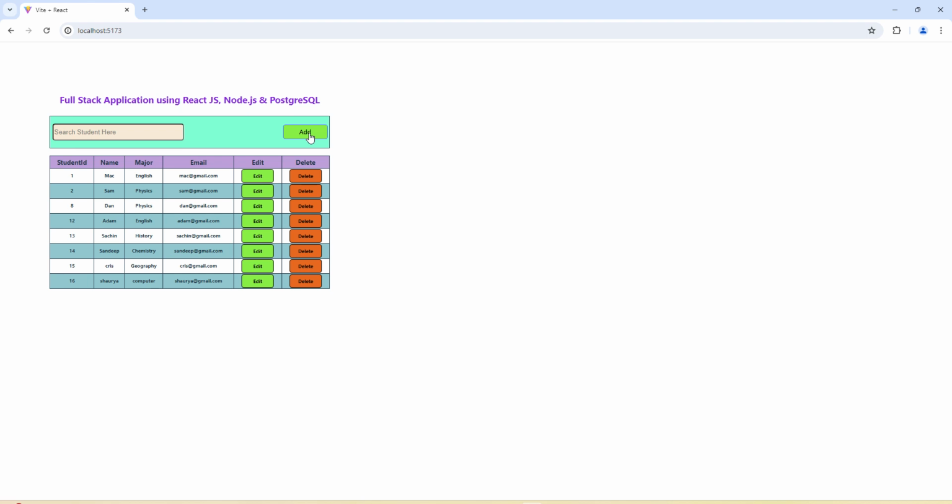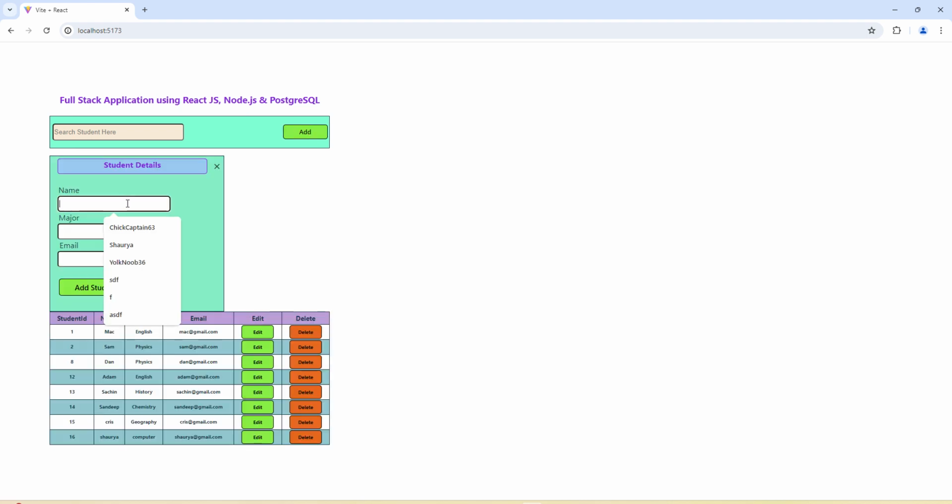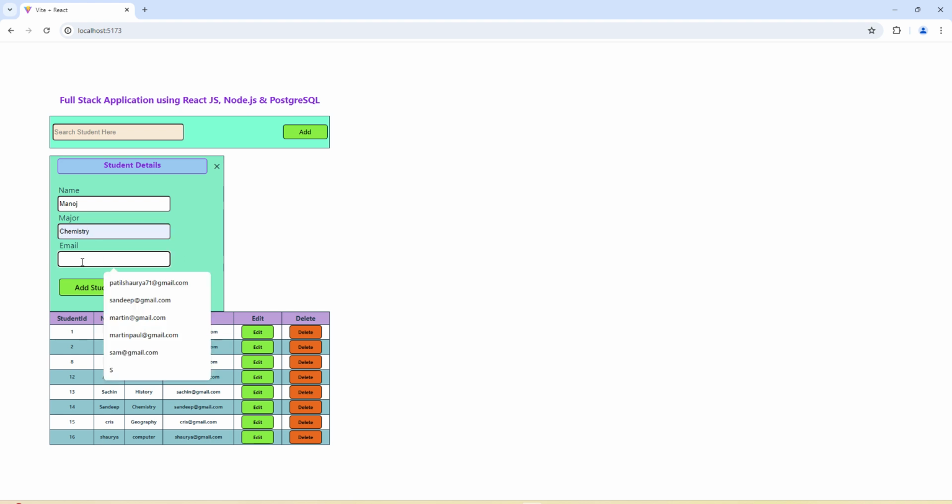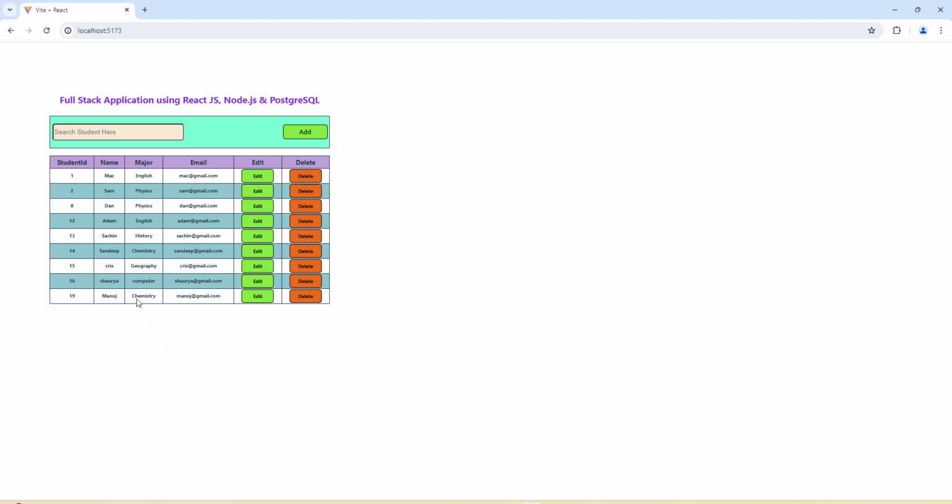Next, we can click on the add button in order to add a new student in the database. Here we need to give the name of the student, let's say Manoj. The major subject we need to pass, let's say chemistry, and the email, let's say manoj@gmail.com. We can simply click on add student and we can see Manoj is added as the last record. Likewise, we can add any student we want.